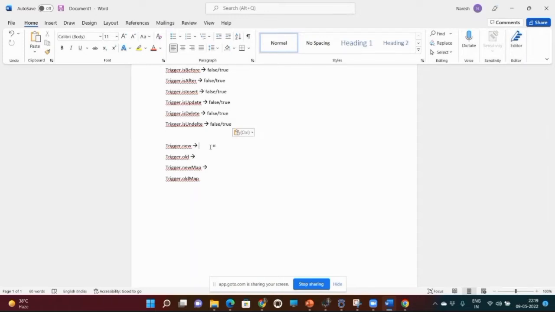Trigger.old will give you the old version of records. Let's say you are updating something, maybe on the account you have created a record and by mistake you have chosen the industry as agriculture, and you are supposed to choose banking. Then you can take the old data with the help of Trigger.old.